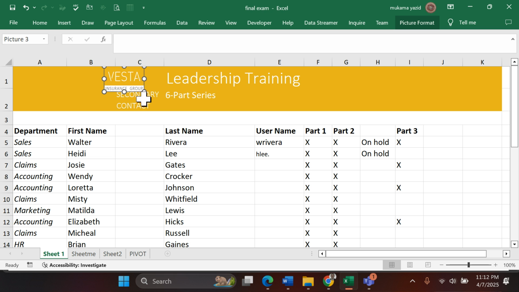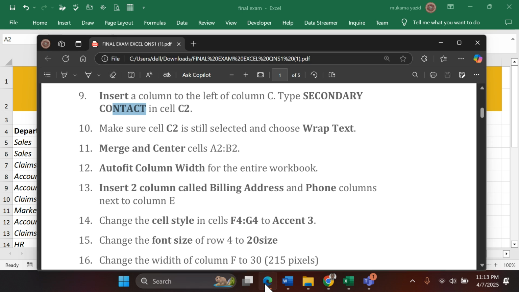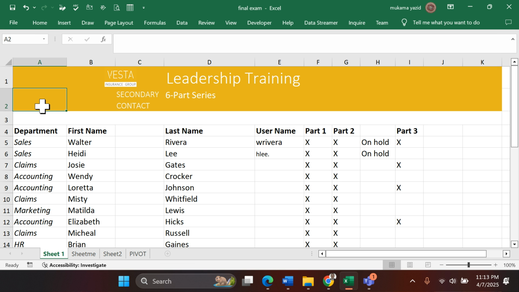Let me first even reduce it. See, maybe it should. So this is A. They said we merge A2 and B2. So this is A2 and B2.